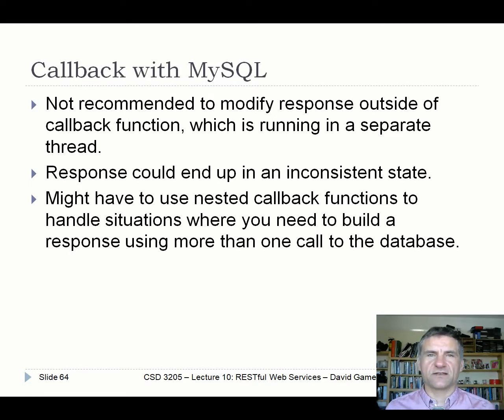You've got two threads that are accessing the same thing simultaneously, and it could end up in an inconsistent state, and that's certainly what I found when I was playing around with this stuff. Now, you might have a situation where you need to make two calls to the database, okay? And that's going to get tricky, right? Because we can't handle the response within the main thread or build it up by calls to the main thread because we've got this threading problem.